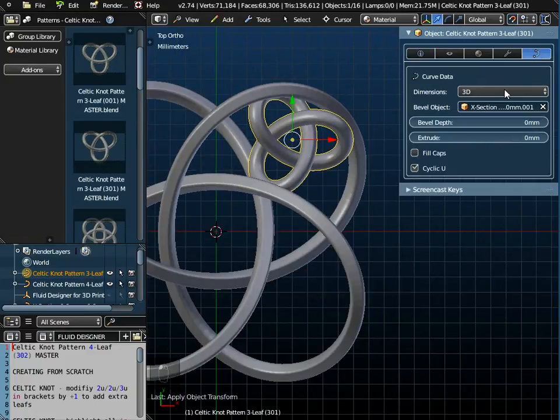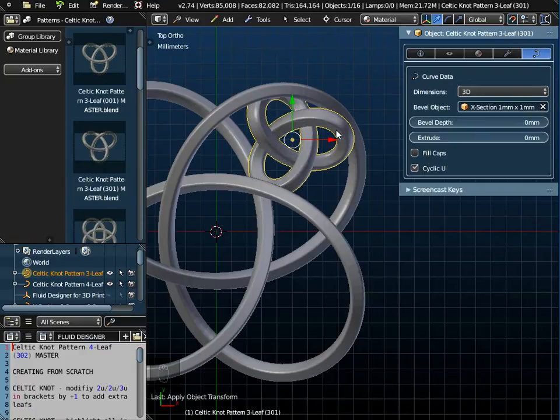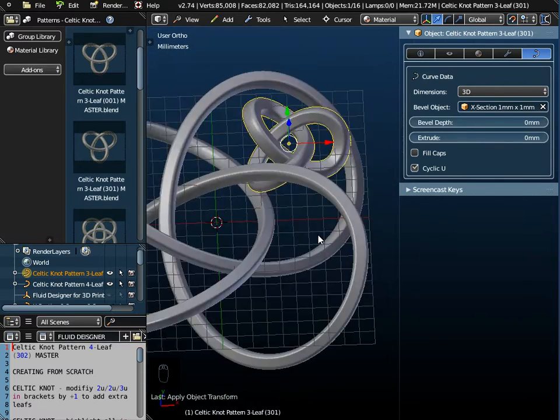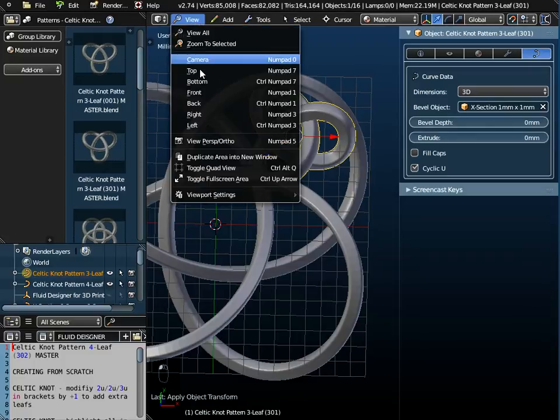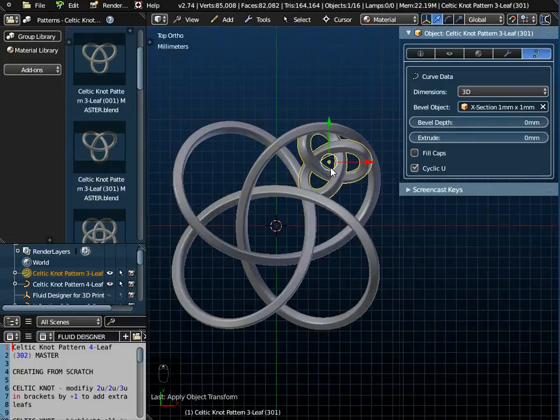Now I want to change the cross section of this to be the same as the 4-leaf one, so I want 1 by 1, so it'll square it up. Now you see it's not actually touching at the moment, but I'll fix that in a minute. So if I go to View and Top View, first of all what I'm going to do is mirror this and put it in each of these 4 corners.